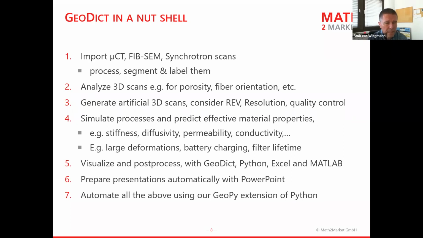Both on the images, the original scans, or on the artificially generated ones, we can simulate processes and predict, for example, effective material properties such as stiffness, diffusivity, permeability, conductivity, etc. Or as processes go, we can even compute large deformations, and every deformation step will get a new image out there. It's really completely image based what we do. Every computational mesh that we're setting up is another image. Might be rediscretizing some analytic objects, or you really have to move voxels around, etc.